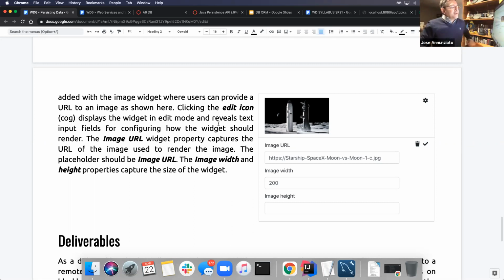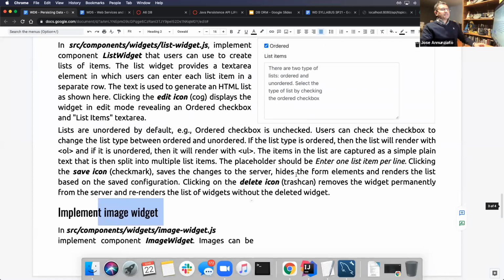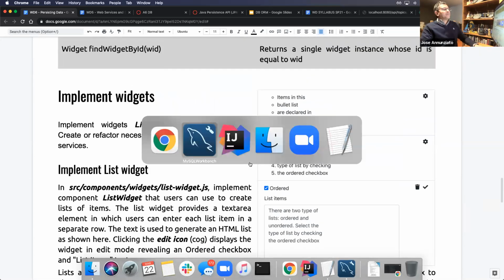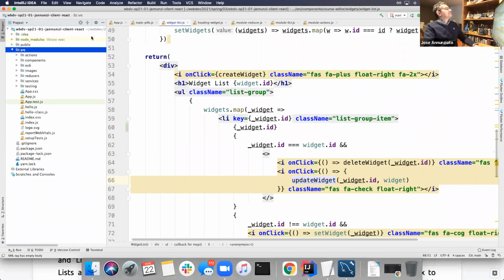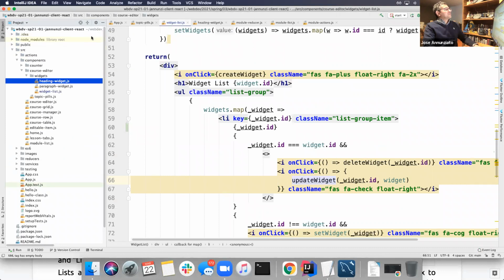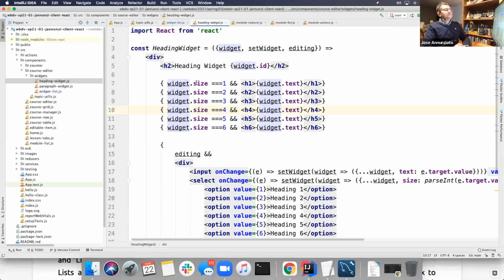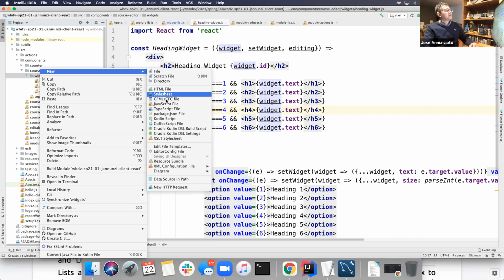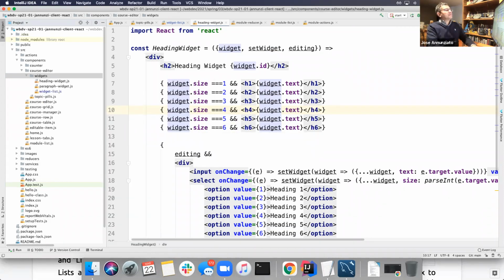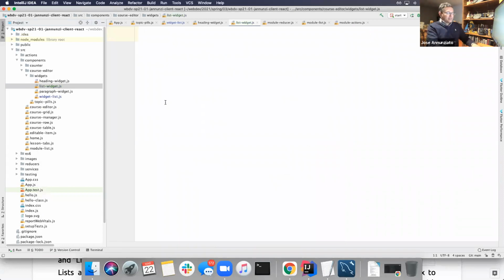All right. So let me demonstrate getting started with these two widgets. What we did last week was create a directory here called widgets, where we're putting all widgets. We have the heading widget and the paragraph widget, and each one provided the form to edit the widget. So let's create here the two new widgets. One of them is going to be the list widget. Okay, so let's get started.